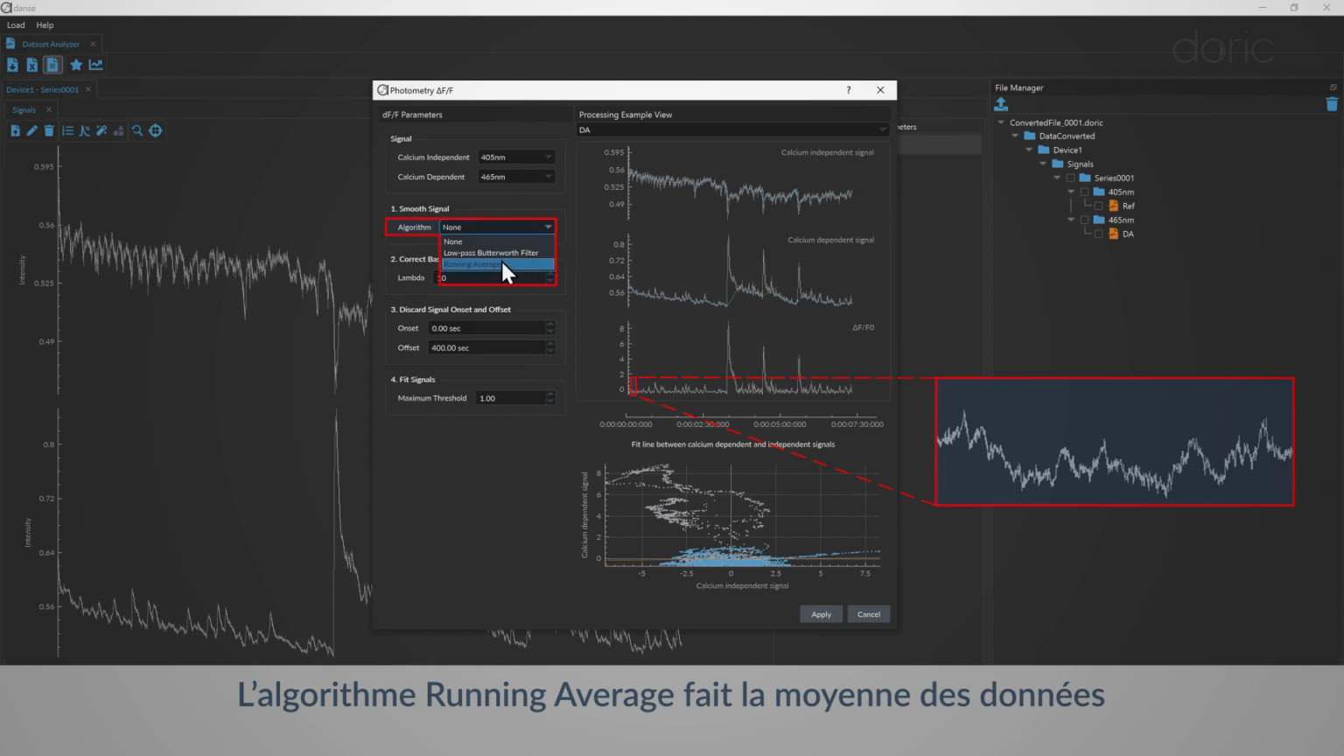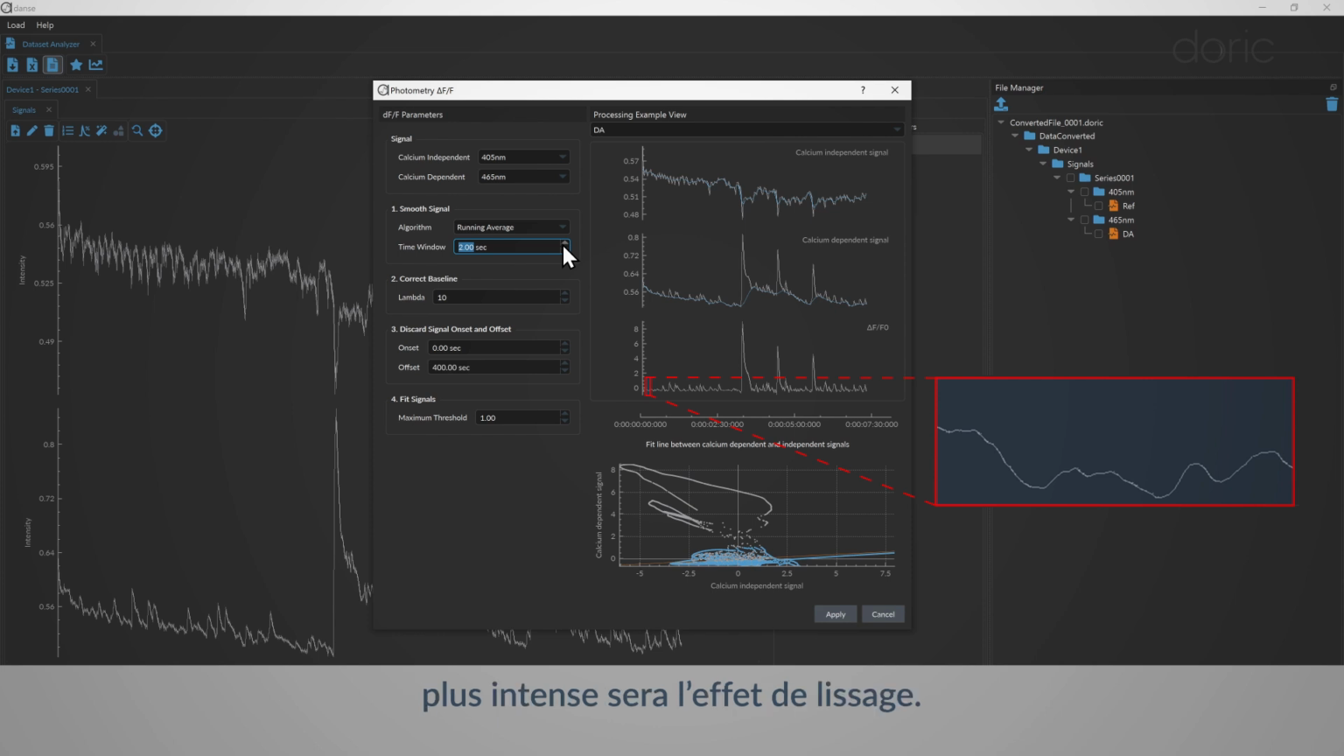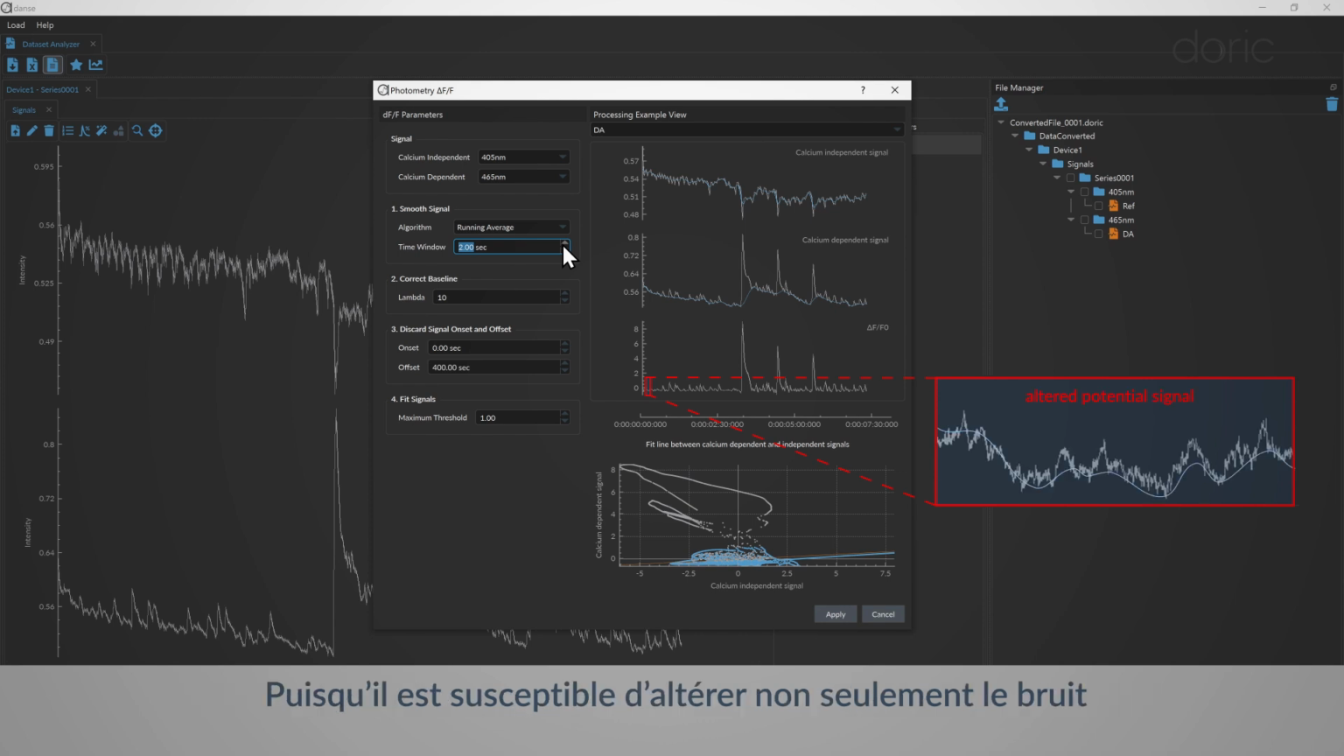The running average algorithm averages data points within the specified time window. The larger the time window, the more intense the smoothing effect will be. This function is unsuited for non-uniform data where big changes occur frequently, as it is likely to alter not only the noise, but the original signal itself.